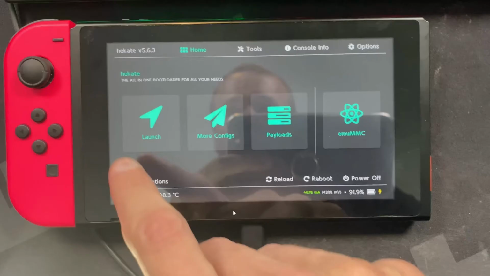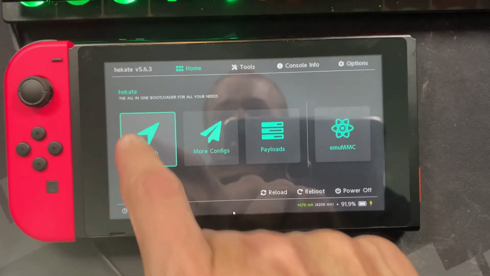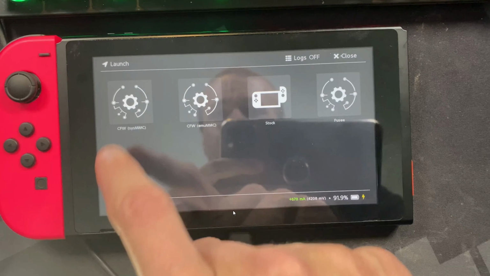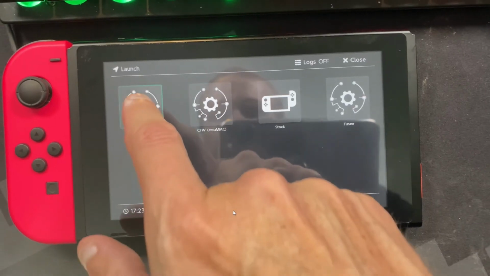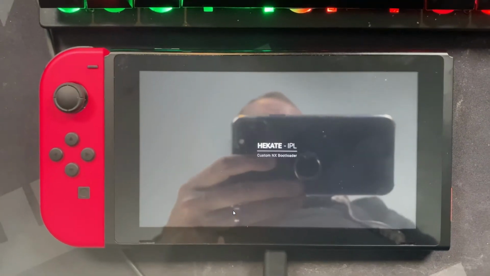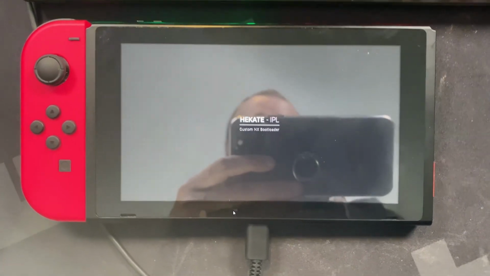Okay, and now on your Nintendo Switch, you should see this menu. So go ahead and click on the launch button and you should see a couple of different options here for custom firmware. And so I want you just to select CFW and then SysMMC. Okay, you should see Hekate, Custom NX Bootloader. There's the logo.